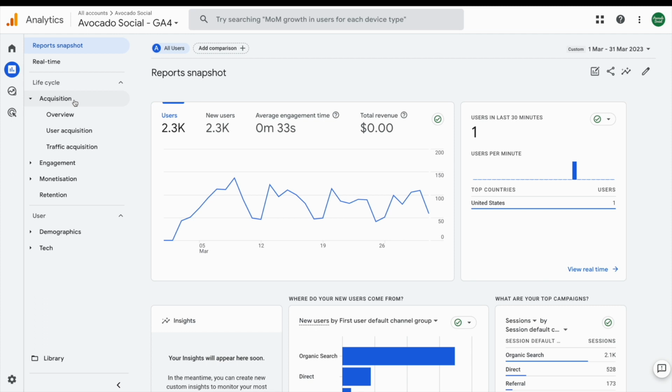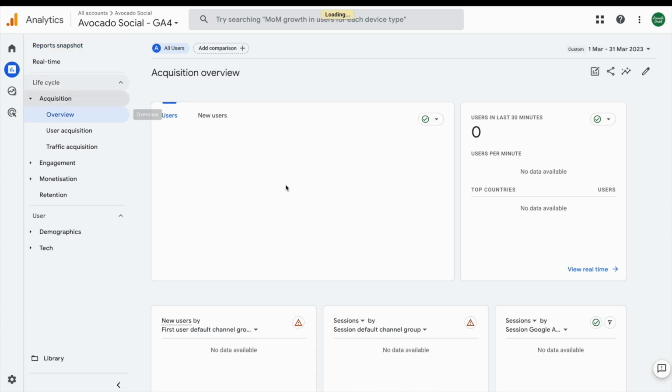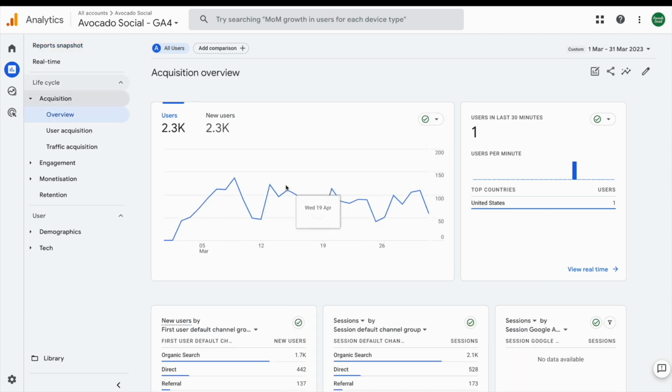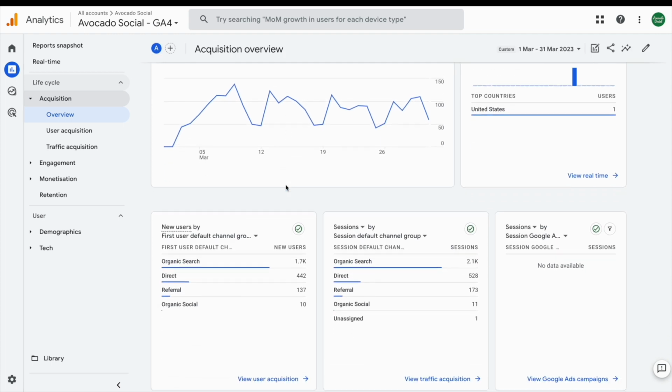Look for any peaks and troughs on the graph and try and understand why those might have happened. Did you have a big promotion on? Did you do some paid social media advertising? Perhaps you had a big event on in your pub.